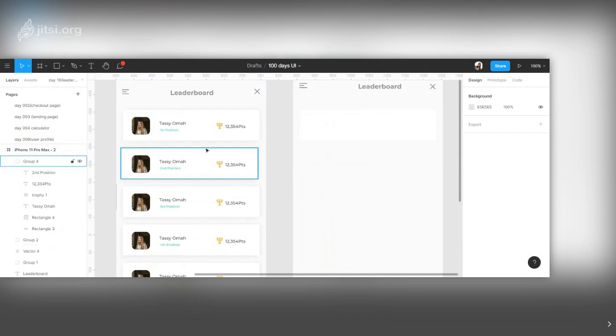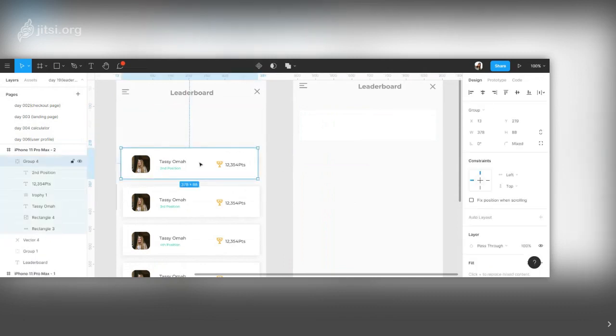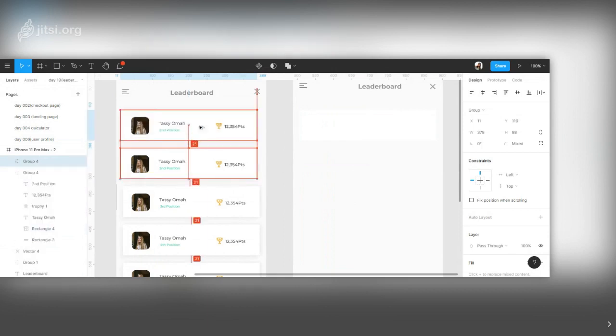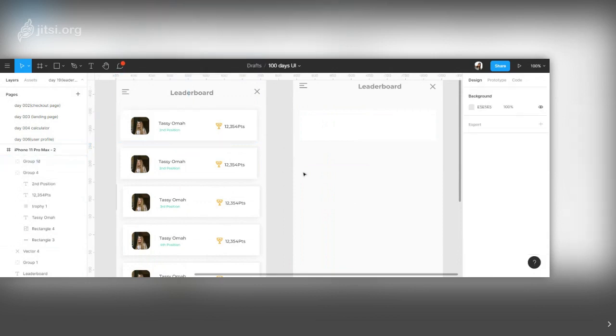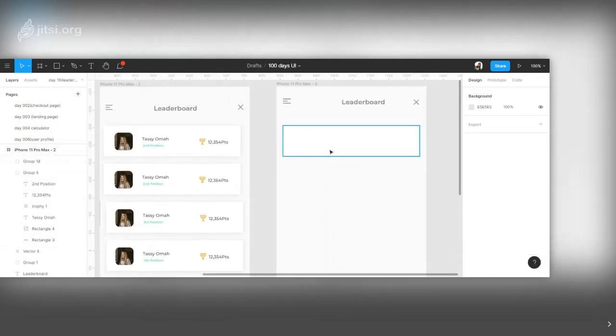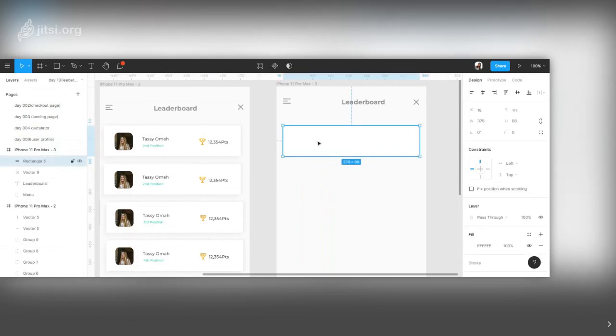Let me duplicate this. A minute, guys. Yeah, I know you guys know how to duplicate. I just duplicated that. Oh, okay, let's not get distracted.